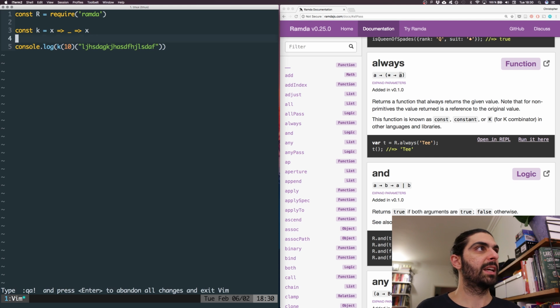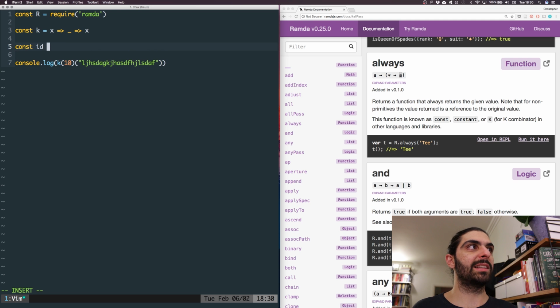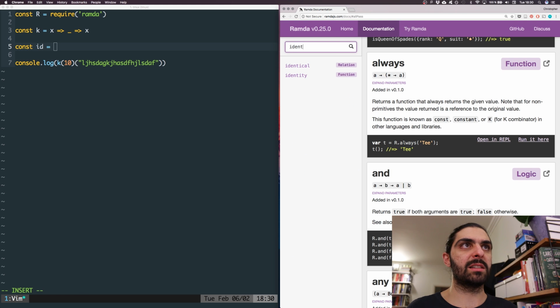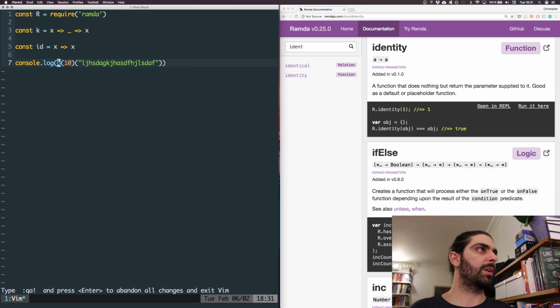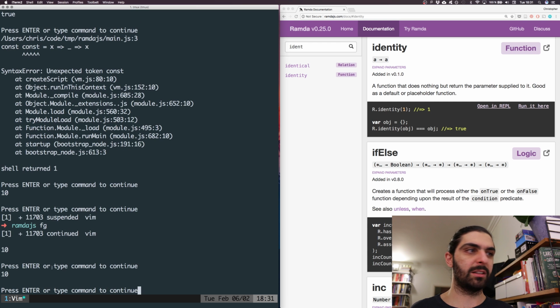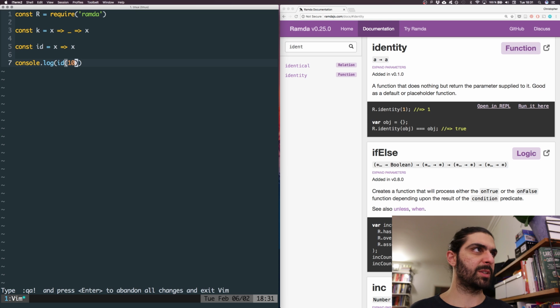There's also a function called identity, right? Often called identity or ID. Ramda also has an identity function called identity. It's also implemented very simply: when you pass an X to the identity function, it just returns the X. And this just seems totally stupid, right? Well, okay, so ID of 10 is, well, 10, of course. It makes no sense. Or, it makes perfect sense, but it's completely useless.